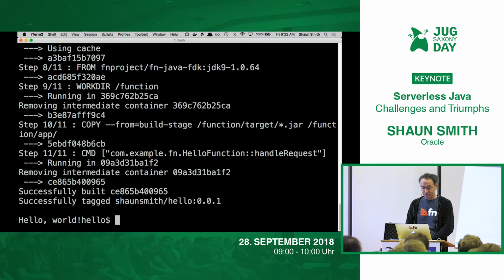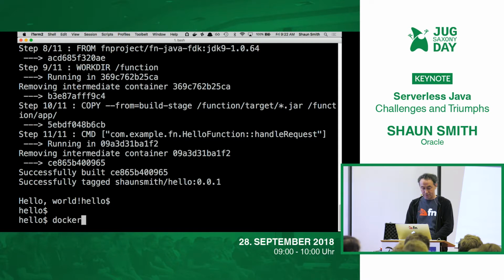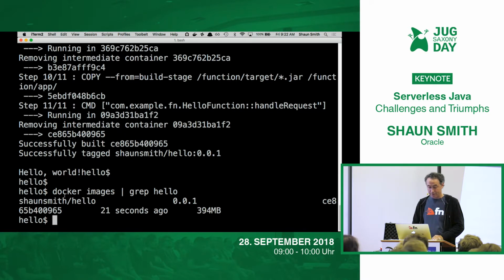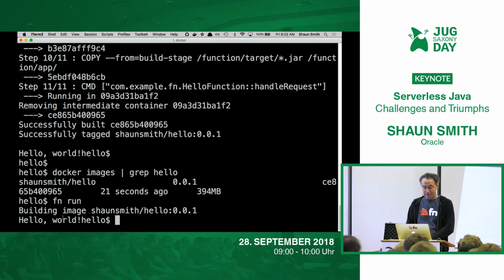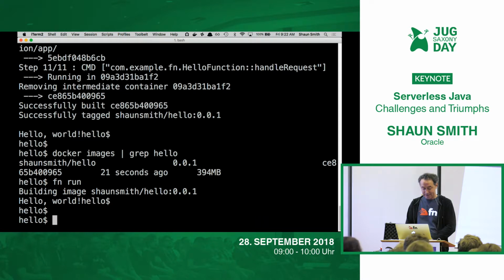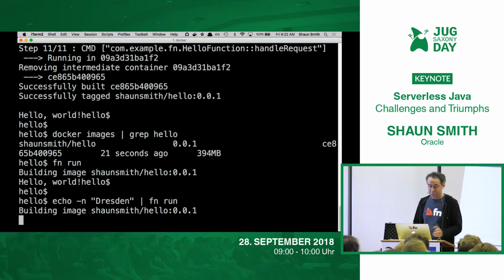So if I do docker images, okay, here's my image, right? So I actually have produced a Docker image. And you saw I did run, so again, if I do fn run, it runs, produces the output. If I do something like echo Dresden, right? So fine, right?